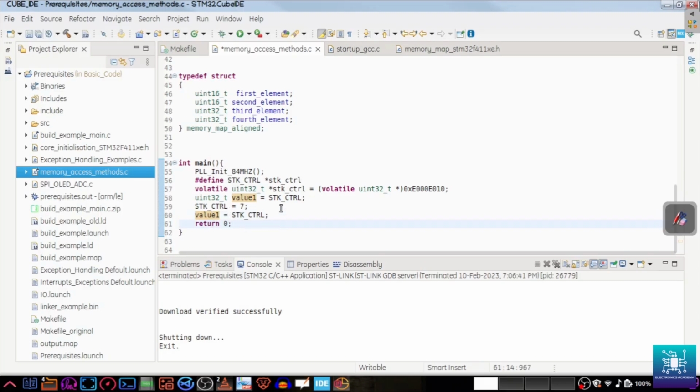So I hope you understand this part. We have made one level of abstraction here. Rather than typing *stk_ctrl, or any variable name with a dereference here, we have written it this way. Now the point is, how can we make it even more user friendly?